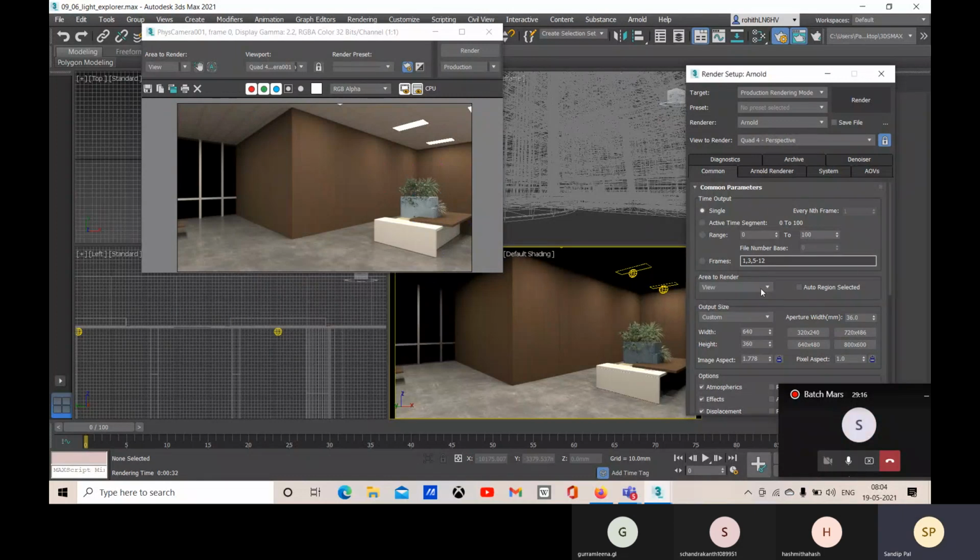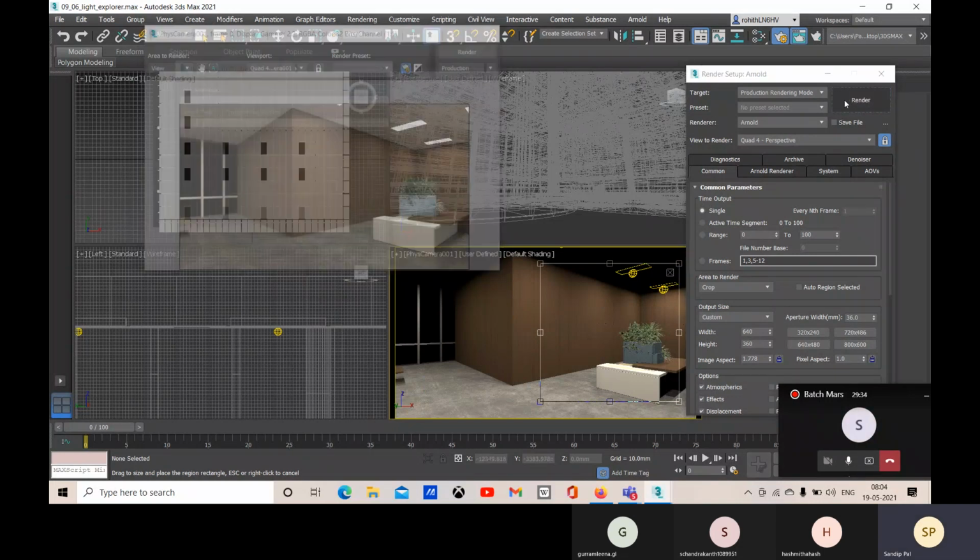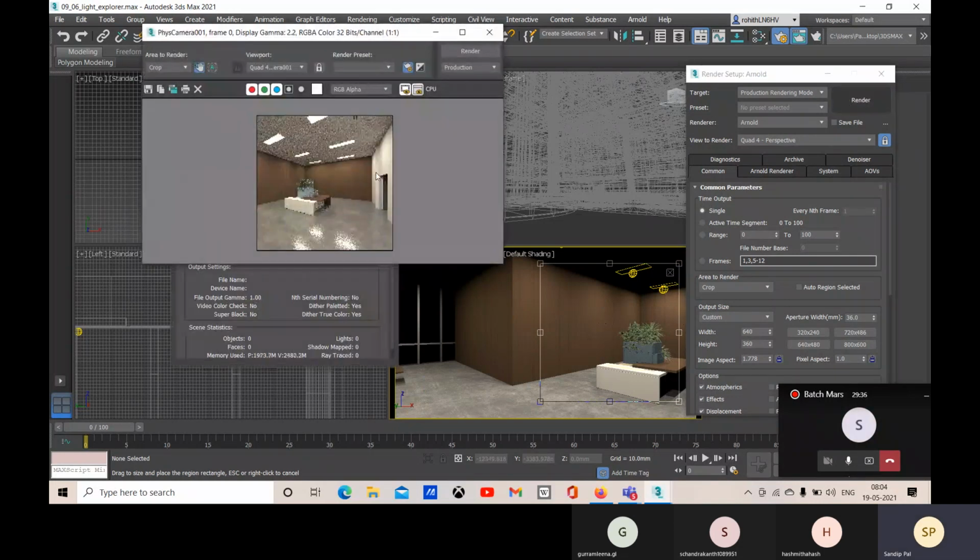Okay, now here we have options like we can choose any selected object. We can go with the region. Okay, we can define any crop window. So only that part is included in the render, and you see this part will be rendered only.